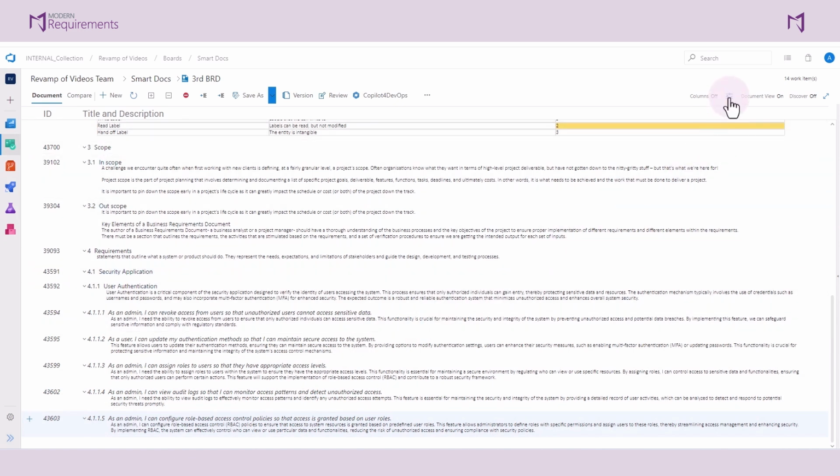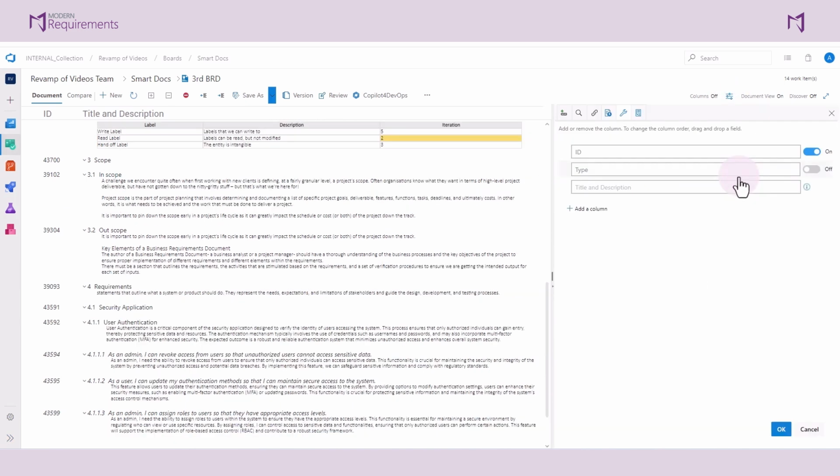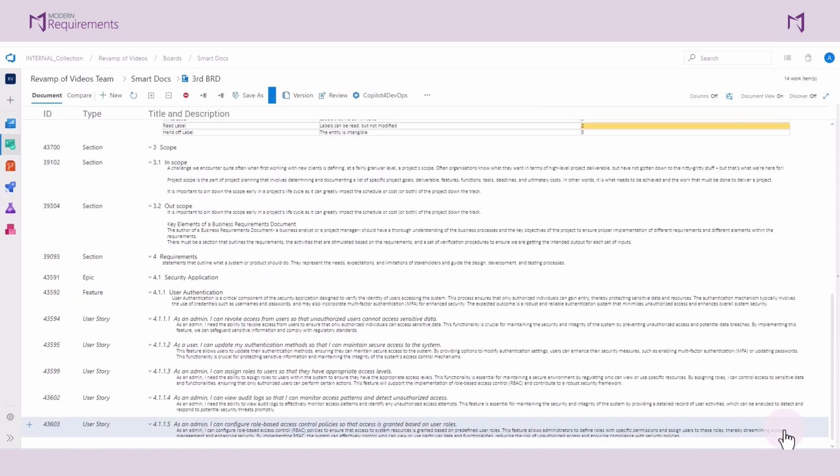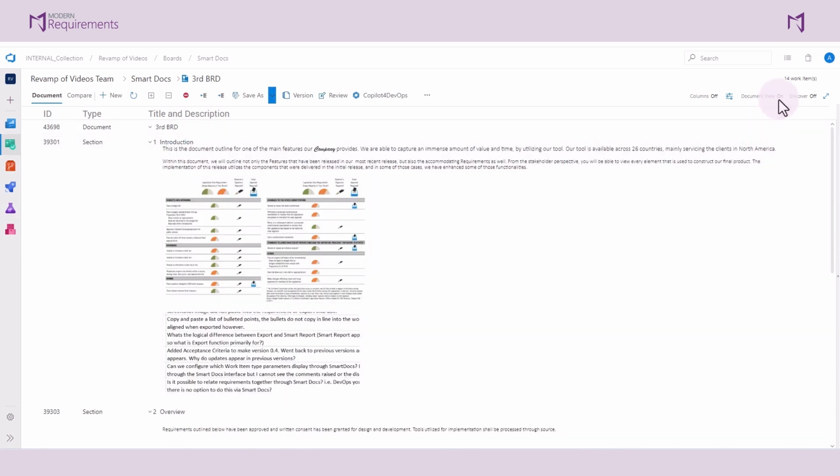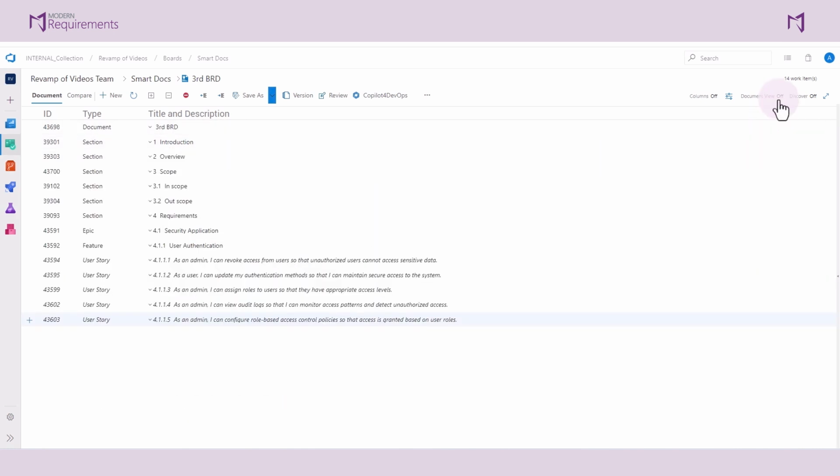Secondly, ensure that your work item types are showing by clicking on the right panel, going to Column Options, and turning Type on. Now you can easily see the work item types. Third, turn the document view off. Now you can see the levels of your document with a lot more clarity.